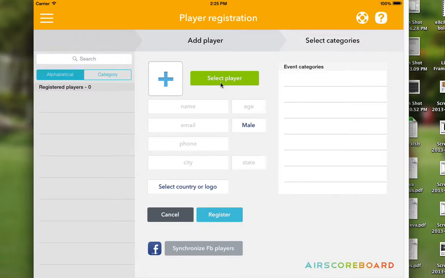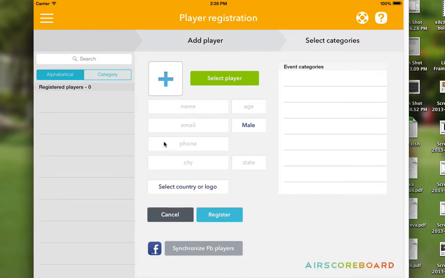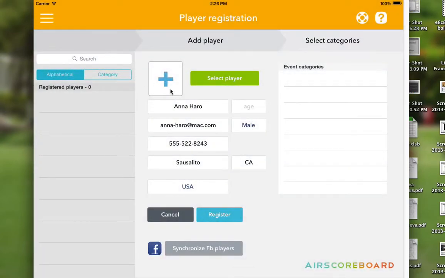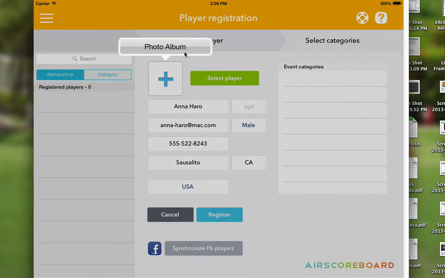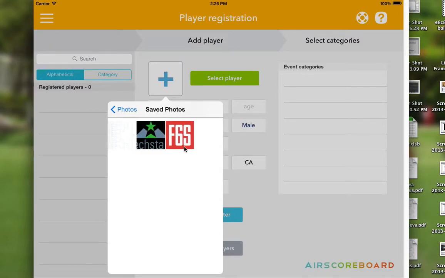You have 3 options to register a player. You can either type them individually, just by filling every field that you have here, or you can go ahead and select player. What it will do is go to your contact list and get the players from there. If you have their pictures, it will show here.